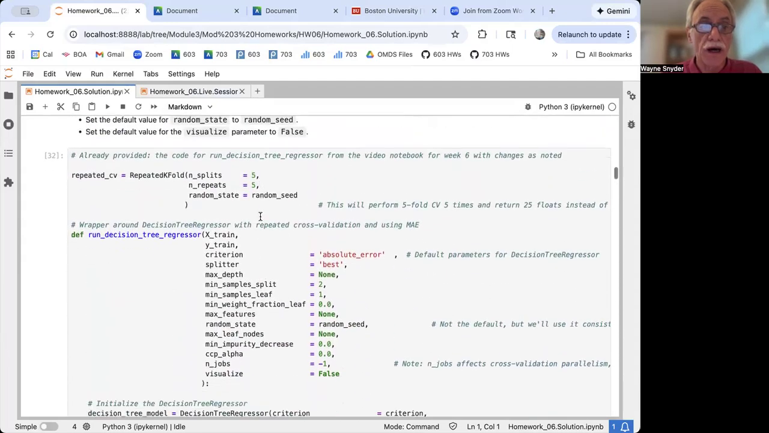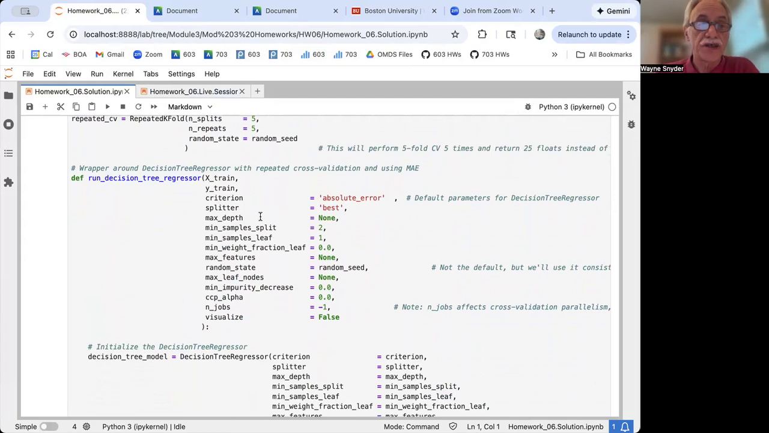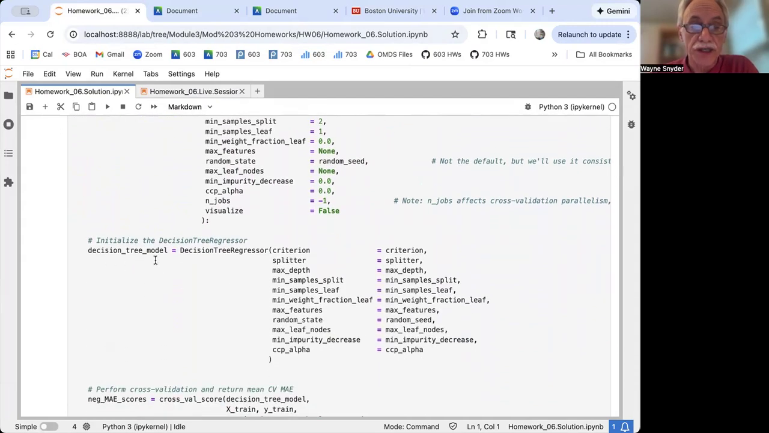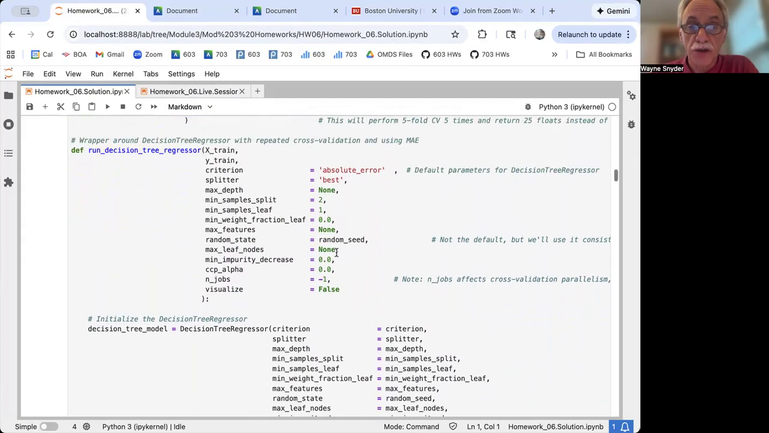I give you a function called run decision tree regressor, and you give it the training set, okay? And you set all these criteria, okay? And it's going to build a decision tree based on your settings, based on the training set. So remember the pattern here is you give it the training set, it builds the model. In this case, it's not just a simple formula like you use with linear regression. It has to actually go through and create it, maybe randomly choosing features.